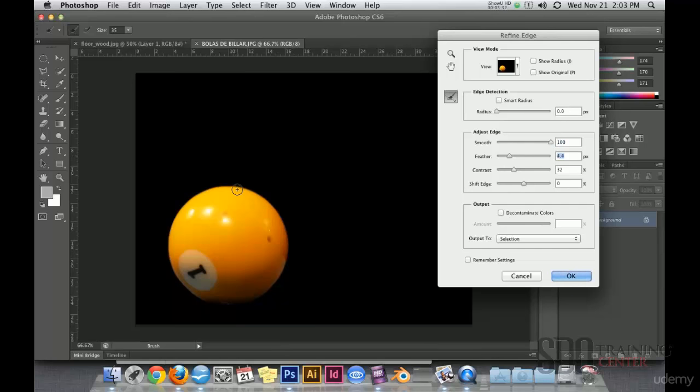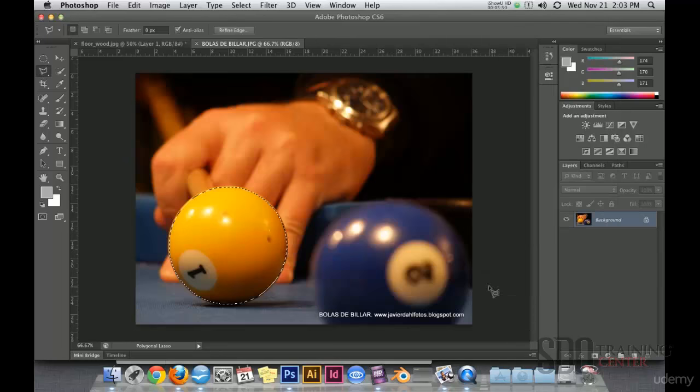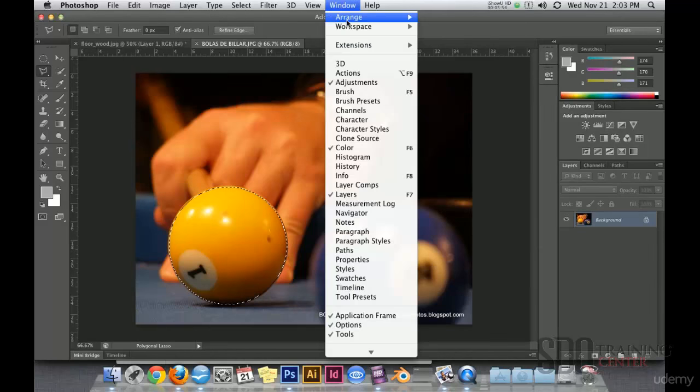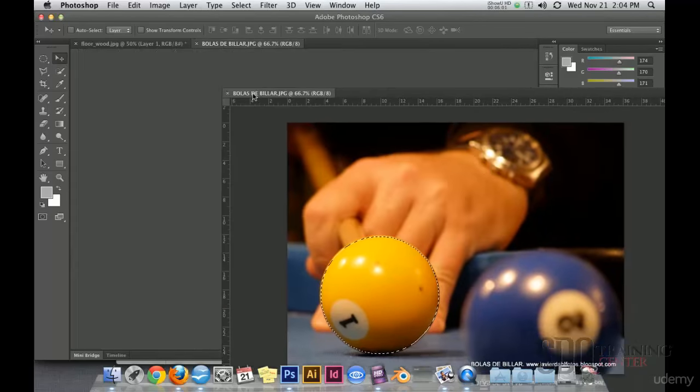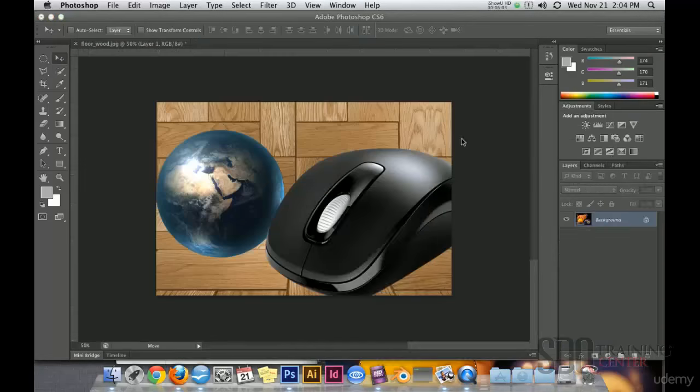I give it some feather to make the borders a little transparent. In this way, when I move the ball to another background, it is going to blend in perfectly. I shift the edge to make the selection a bit smaller, 18%, and I'm happy with the selection. Okay. In this case, instead of doing Window, Arrange, Two-up Vertical, I'm going to click on the top and drag it to the side as we did on previous occasions.